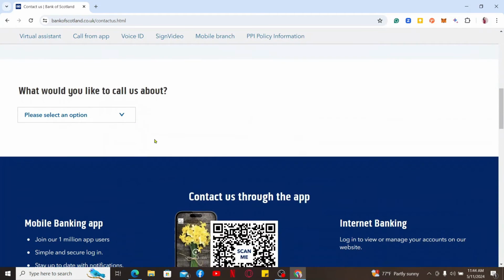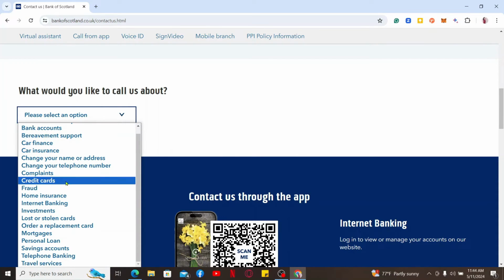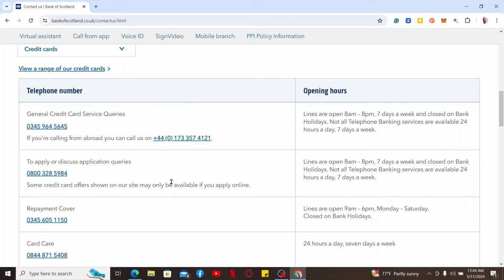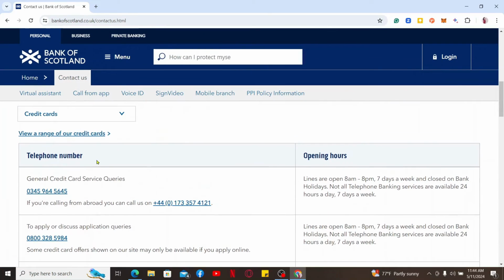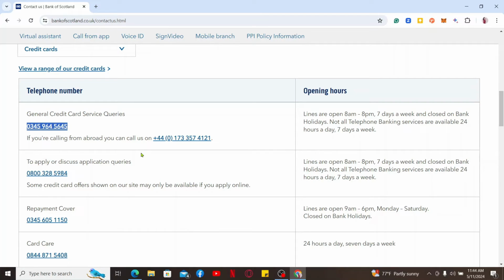Scroll down and click the drop-down under What would you like to call us about? Choose credit cards from the drop-down menu and you will be provided with the list of telephone numbers. Simply go ahead and choose a phone number and make a phone call with it. Provide your 16-digit credit card number to the advisor and follow through the instructions. Remember to settle any outstanding balances on the card before starting up with the cancellation process.